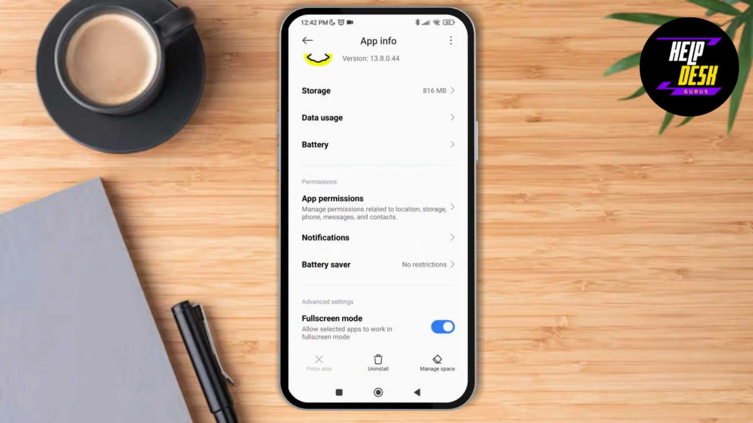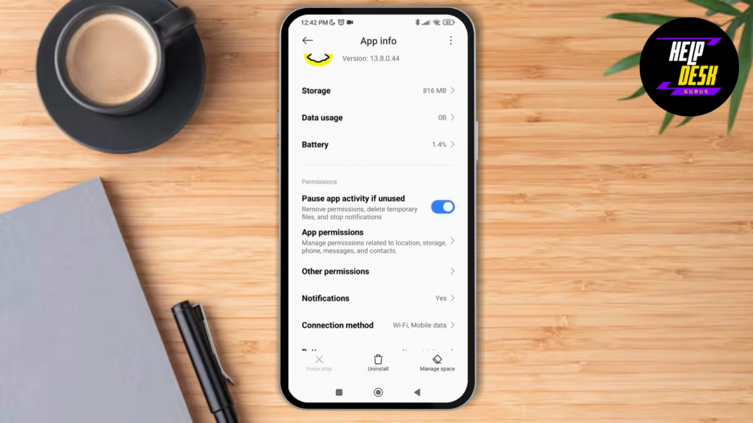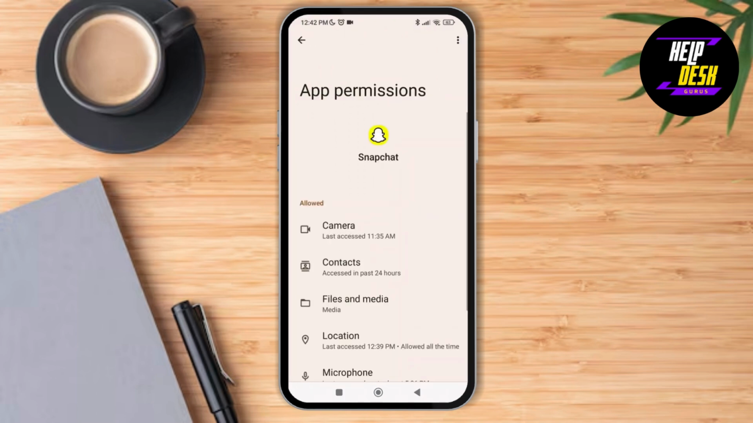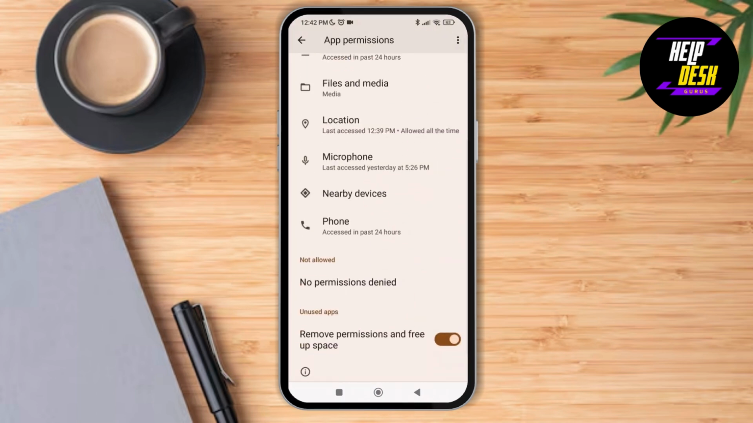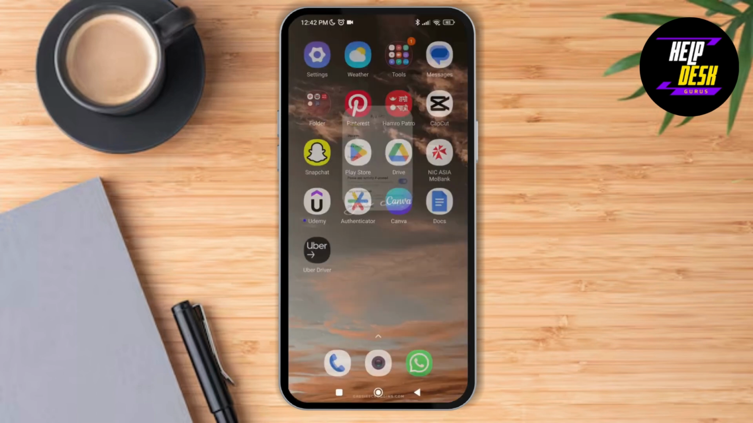Now go back and tap on app permissions and make sure that you have toggled on all the required options over here like camera, contacts, files and media, location, microphone and phone. Now go back and your problem might be fixed.